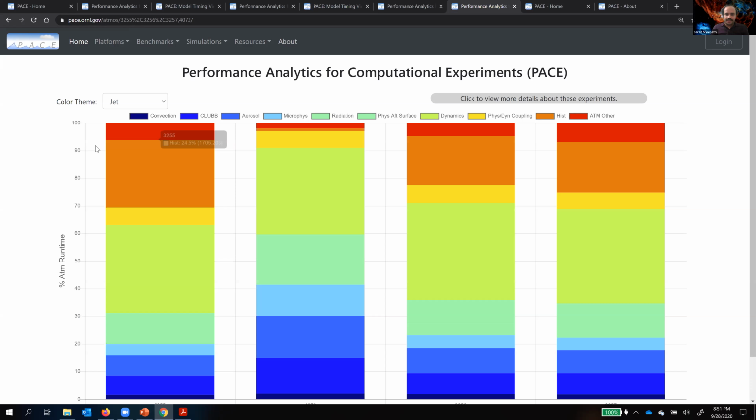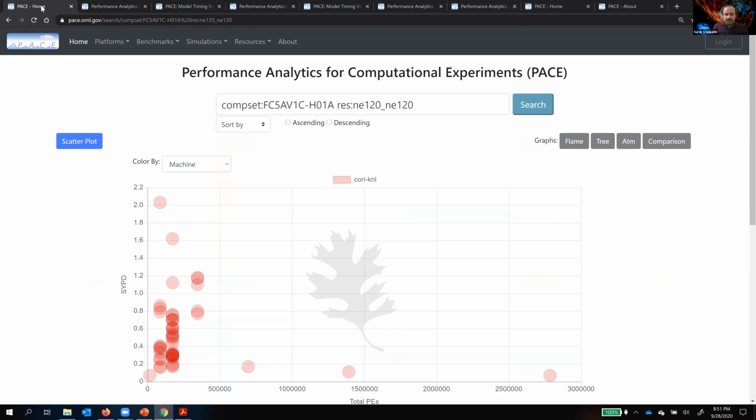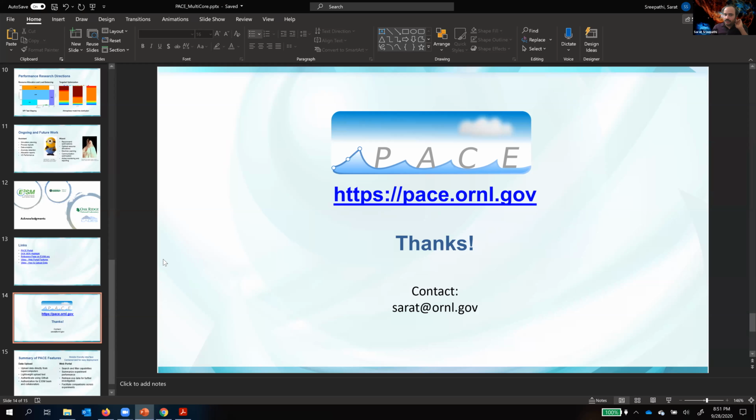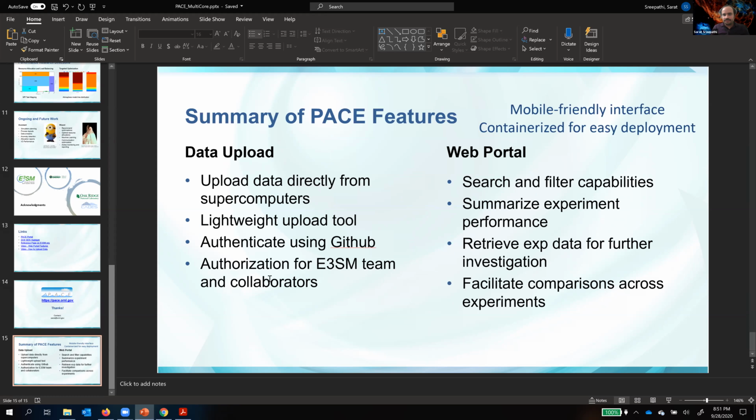I will stop here. Basically, there are a lot of features, and you can look at the linked videos for more. But to summarize, there are a lot of features here.